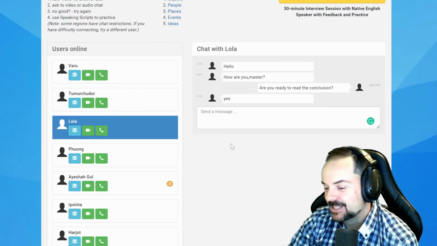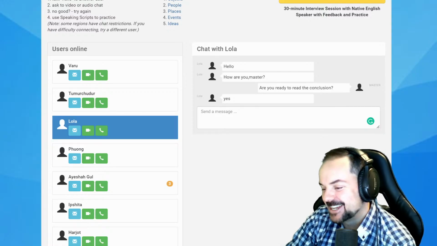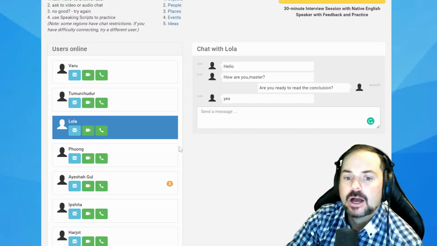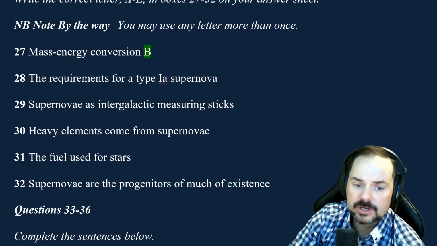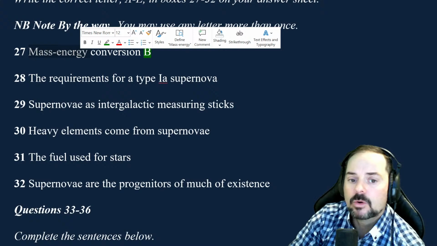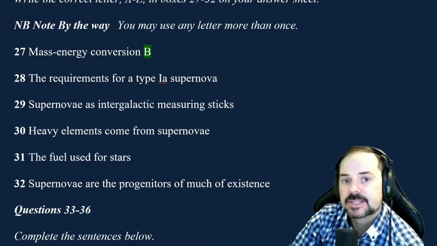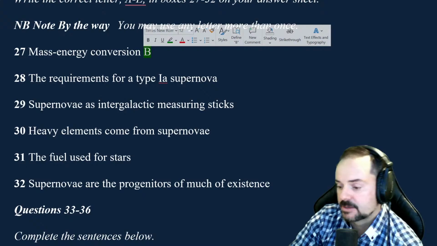All right, Yanni says I read that in the chat. Yanni says that's the process of the type 2, okay? And notice that you can't skim read. So paragraph B doesn't actually say mass energy conversion. If you're searching for mass energy conversion, you won't really find it. You have to understand all of paragraph B to understand that that's what it's discussing, right?